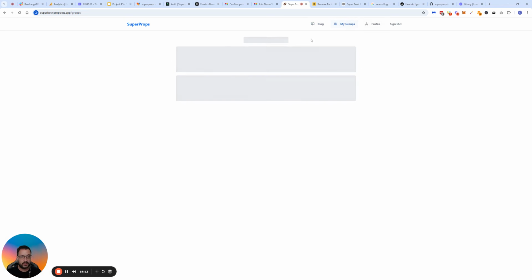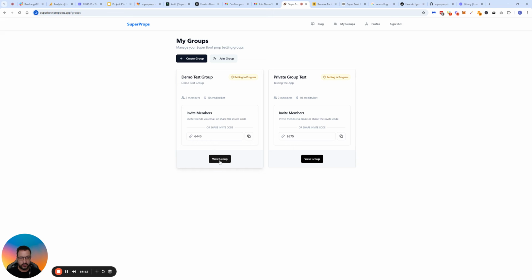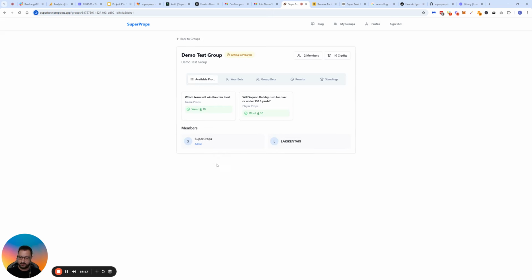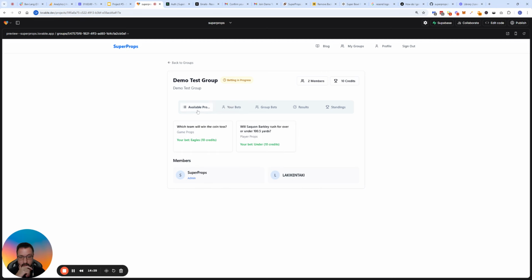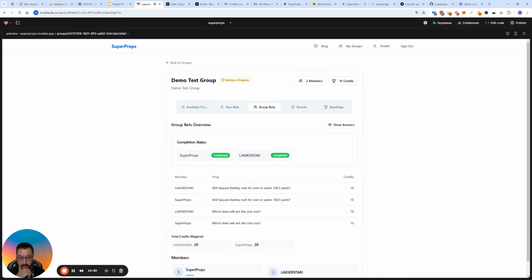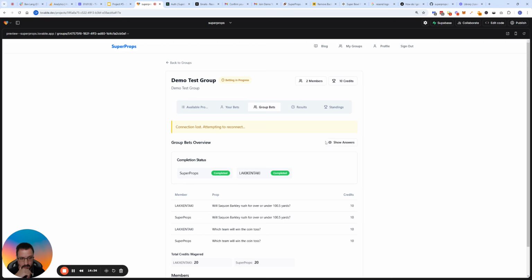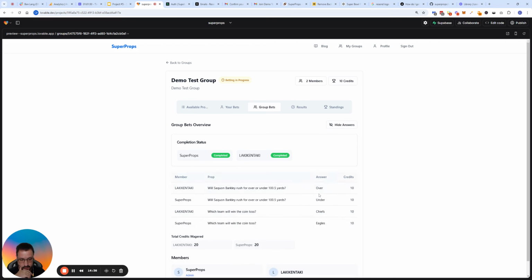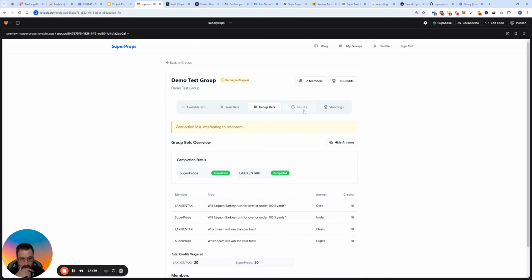So if we go back to my groups and then go back to the demo where I'm having this bet, I can see that as this user, I actually won both of these, right? Now, if we go back to this other user, we can see that they lost both of these. Both of their bets indicate that. Group bets don't show anything, but if we click to see the answers, we can see what the answers were.